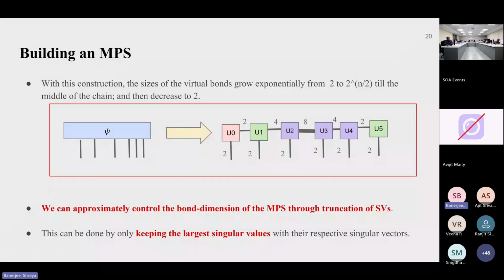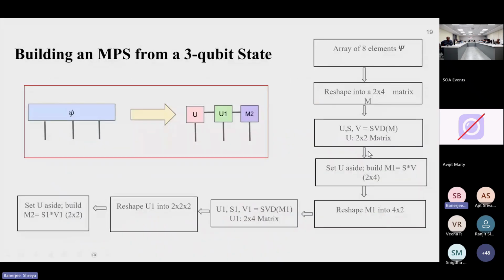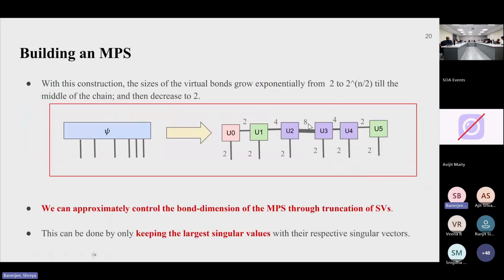The way to do it, as I said, is that we are doing singular value decomposition. We can truncate the singular values at any point, and through truncation, we can reduce this 8 to a 4. That will screw up our state, that will make our state less representative of psi in general. We will also see how that happens in actuality. But for now, just trust me. And this is the physical reason behind it.